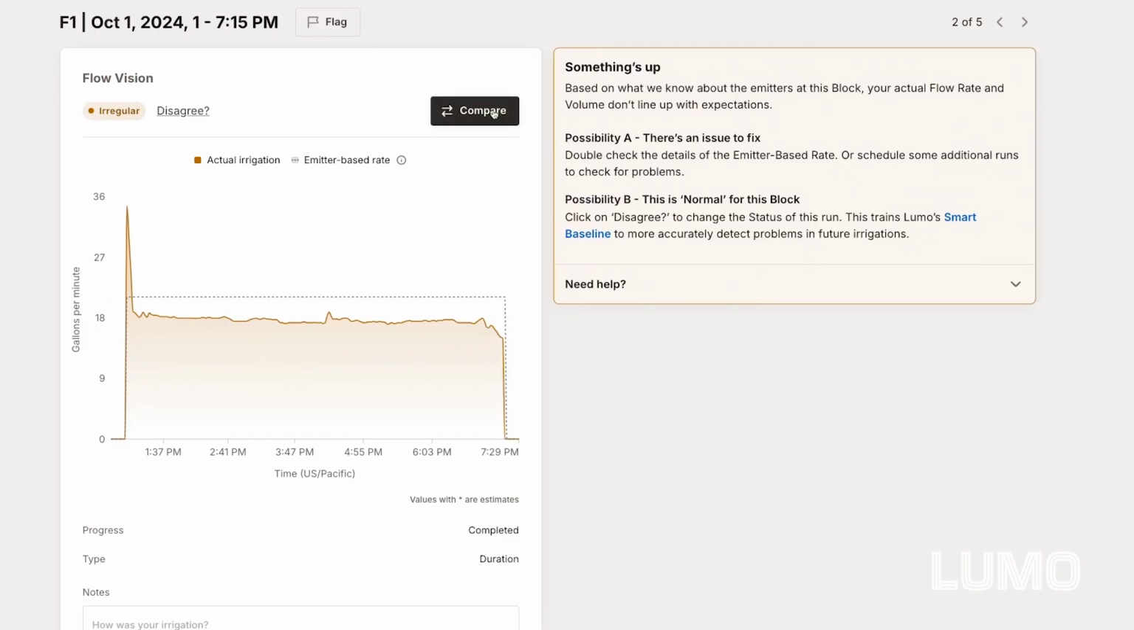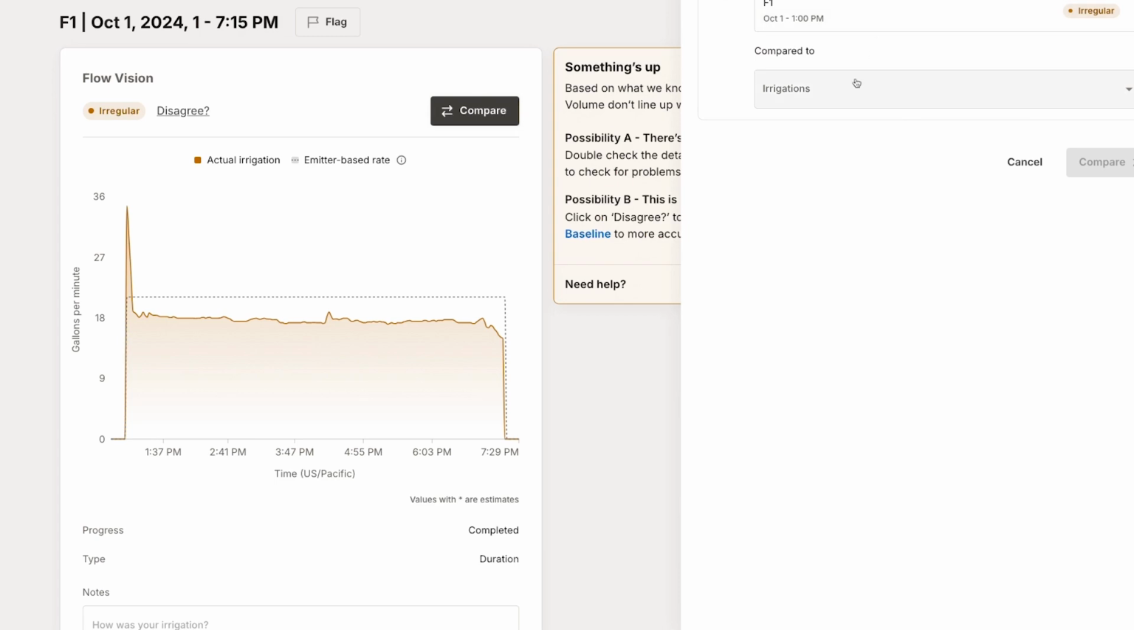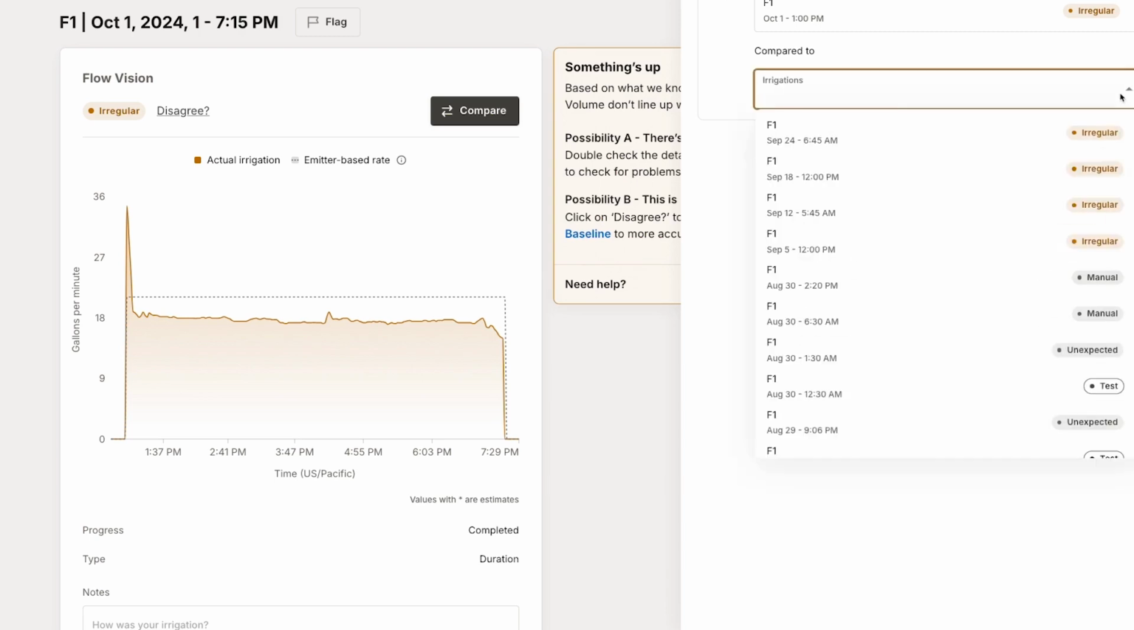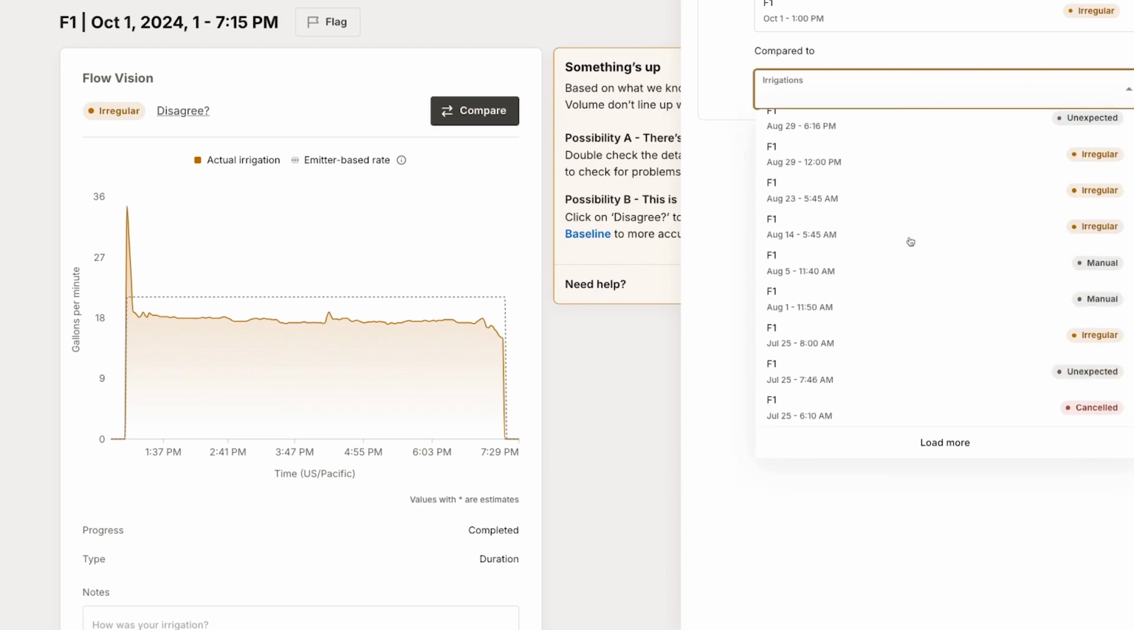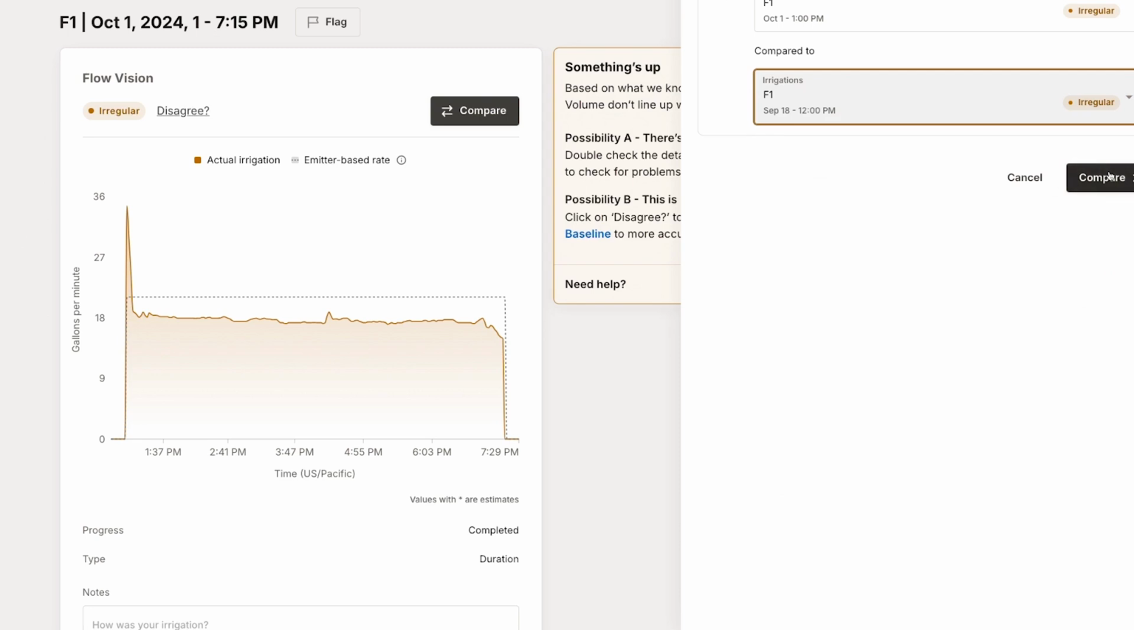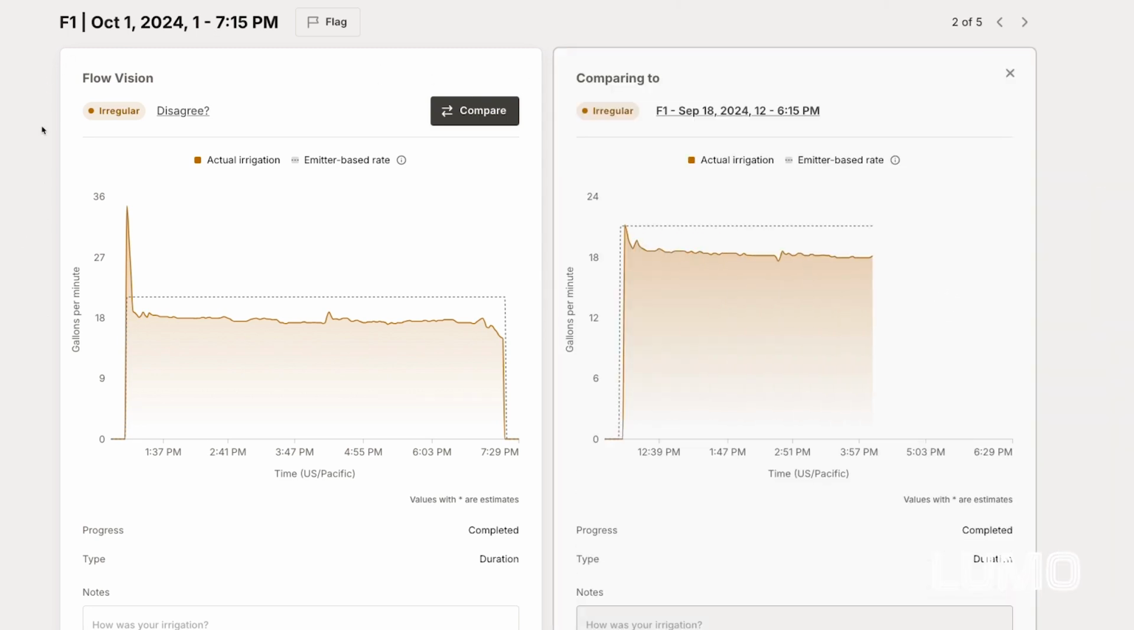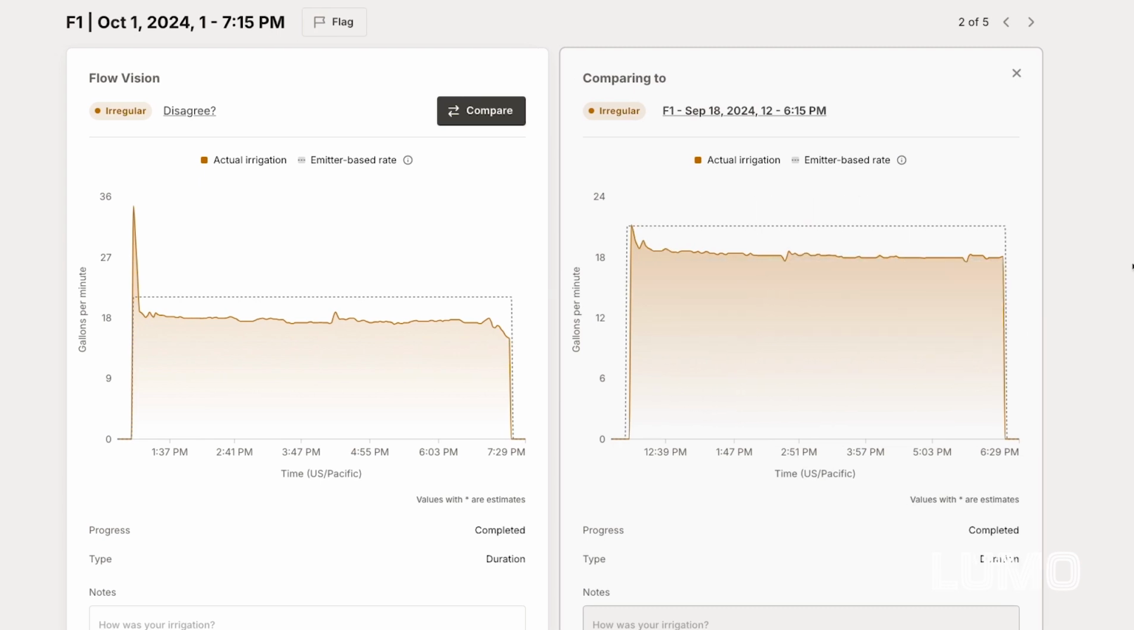You can also compare this irrigation to previous irrigations of this block. This is useful if we want to determine if this irrigation flow rate was irregular, as it's indicated here, or if it might be normal and perhaps our emitter-based rate is incorrect. From the drop-down, we can select a past irrigation on this block, selecting another irregular status here, and we can see that in this previous irrigation, the flow rate was also about 18 gallons per minute. We're starting to get a sense that the theoretical emitter-based rate does not match the actual flow rate that we are measuring.